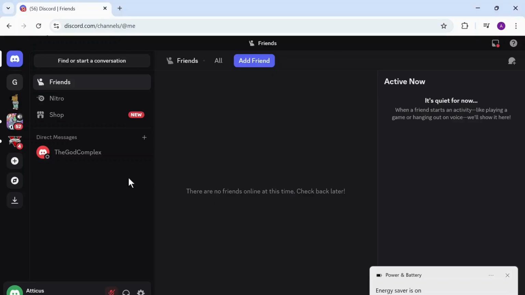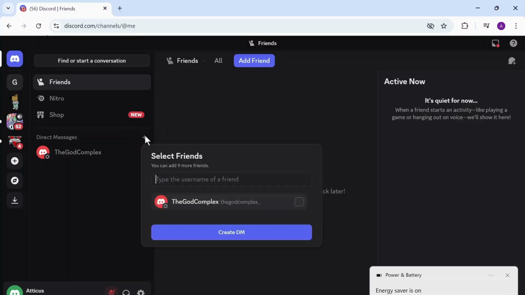Let me just do that. So right here, you can start a message. You can see your direct messages here. You can tap on this plus button to create a DM. And here you can select the person that you want to send a message to.